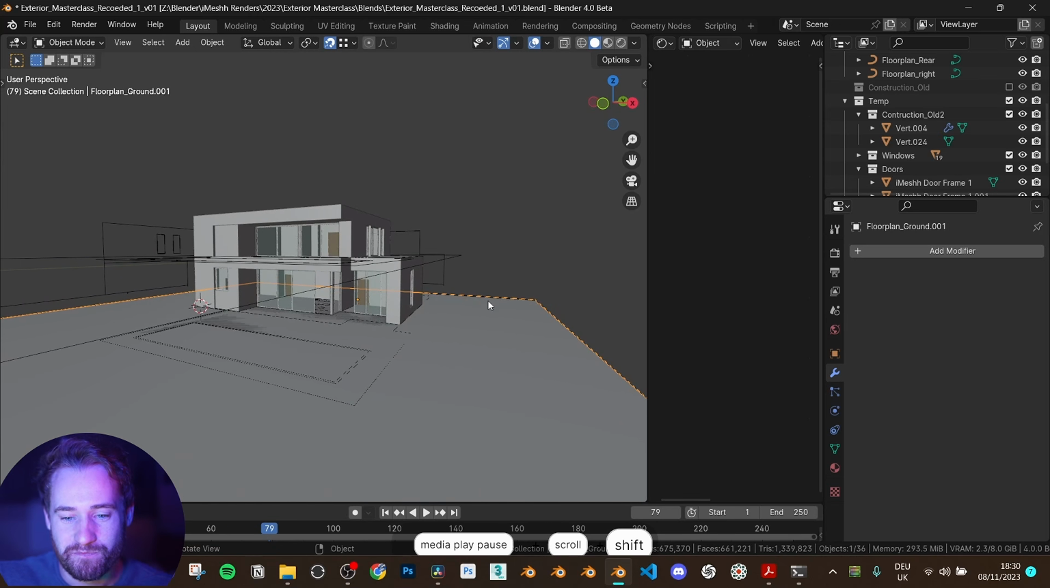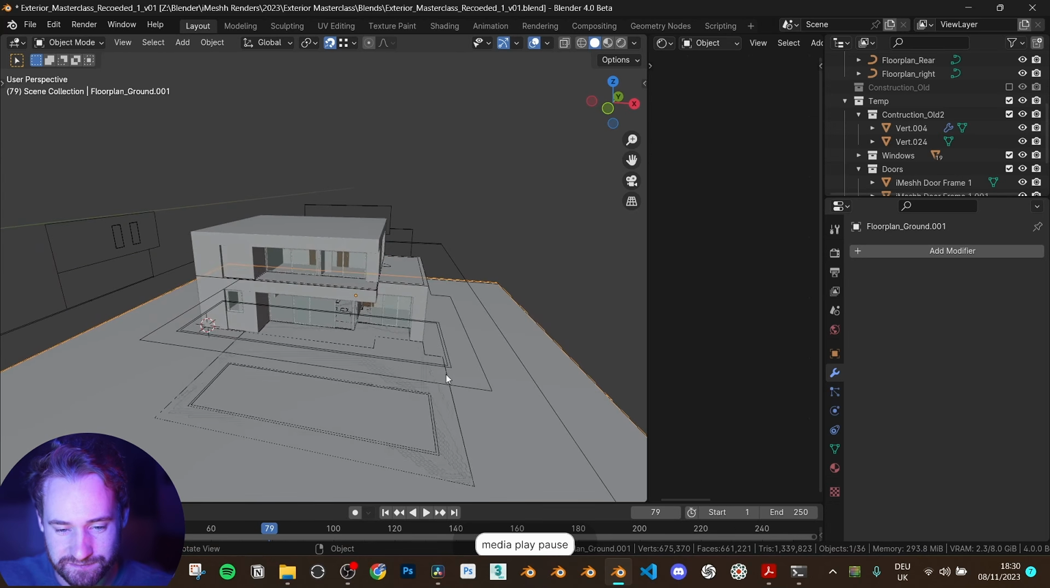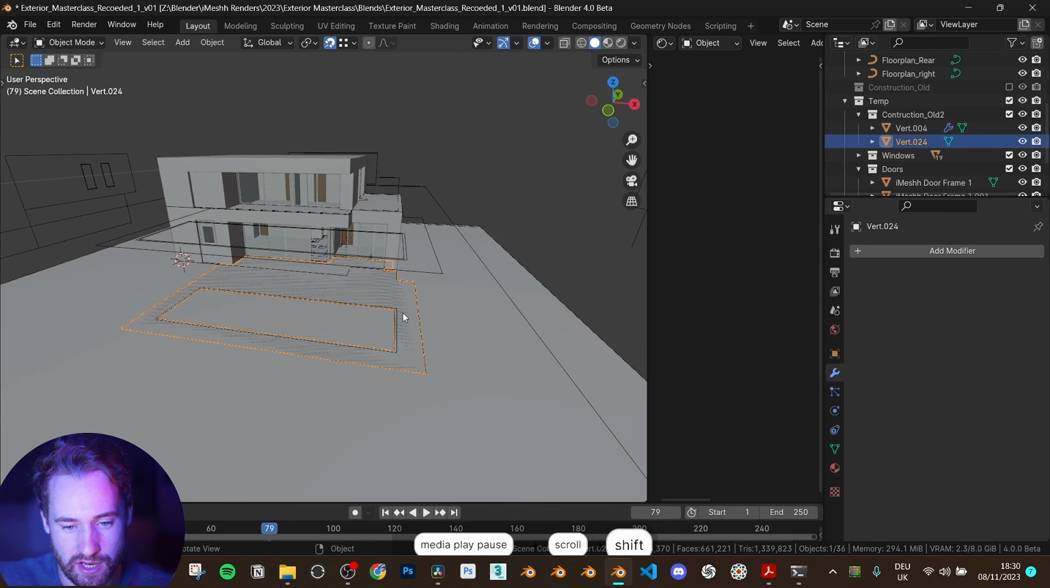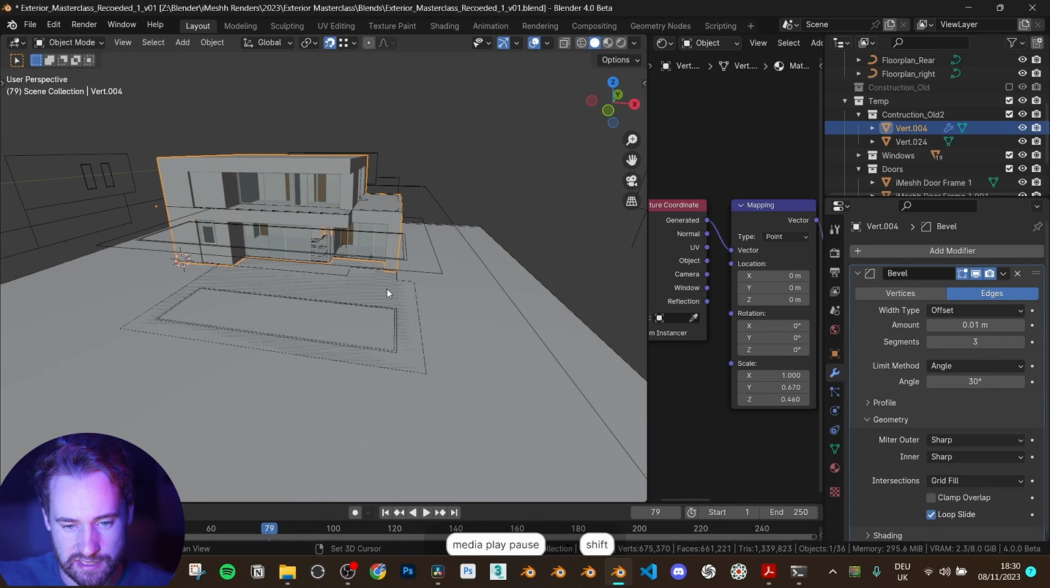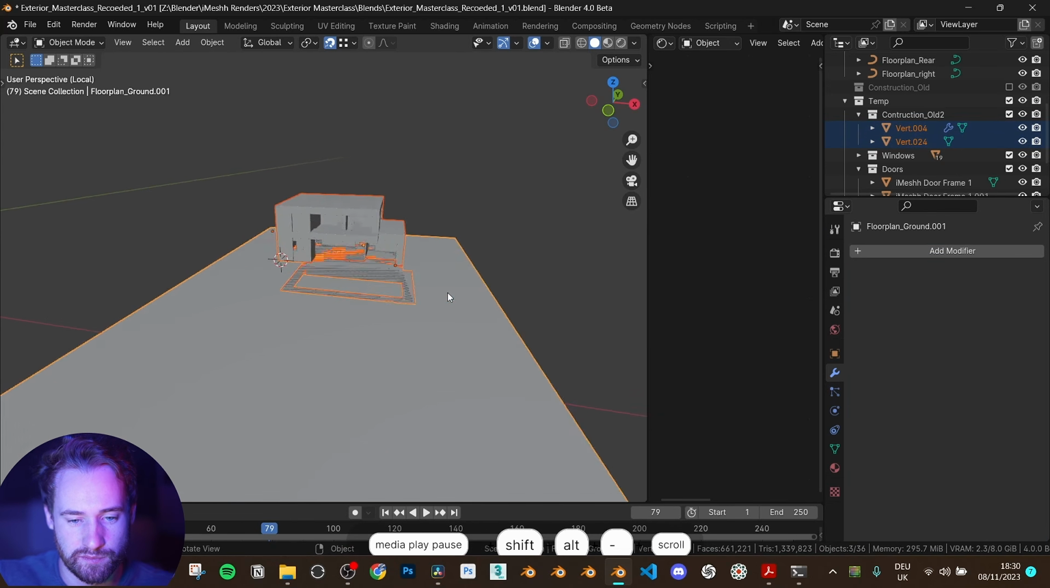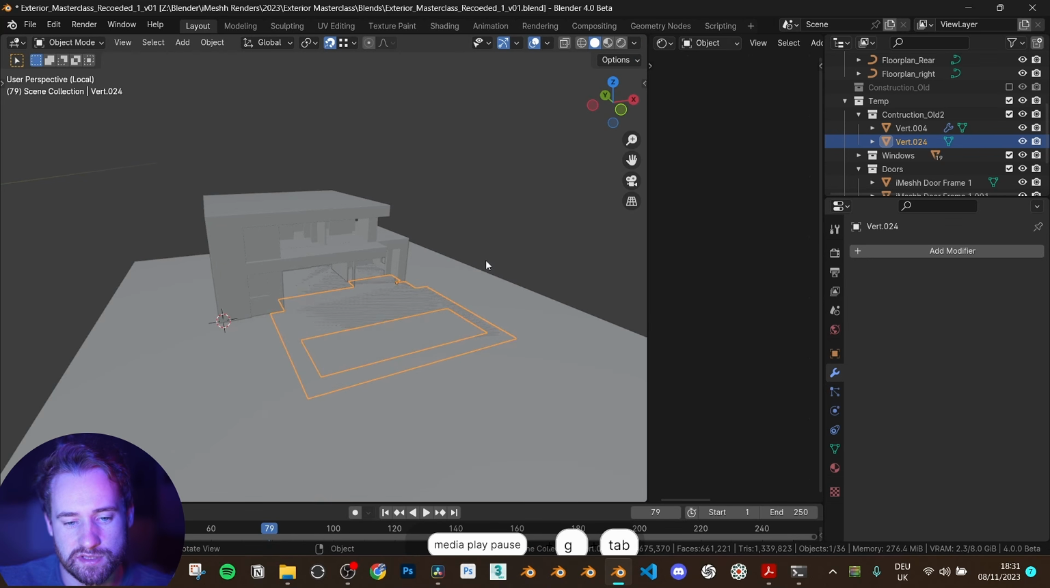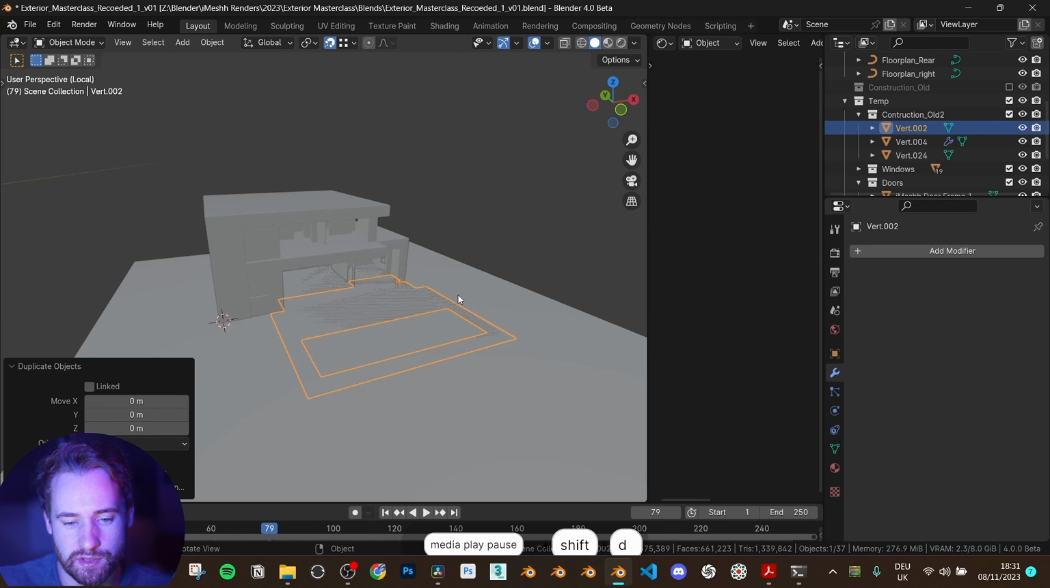So what I did was just use the plans because the detail was already there. And now what I want to do is cut out this pool area and the building area from that. So let's just select everything here and go into local mode. Okay, so first thing I'm going to do is duplicate this piece because then I'm going to use that to boolean.